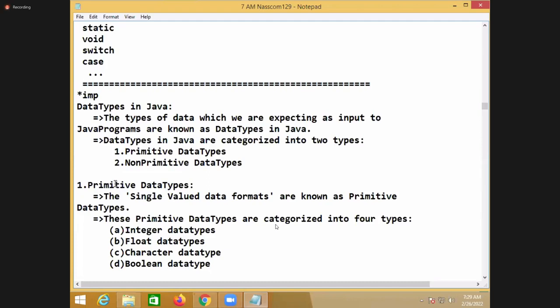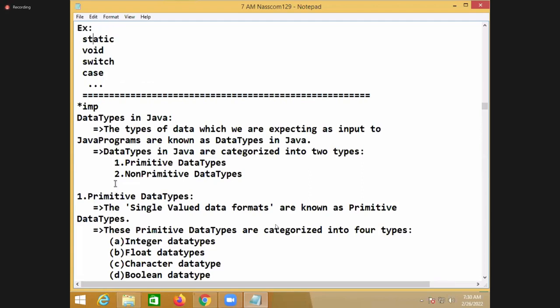Non-primitive data type means group. Suppose we take employee details, ed is equal to new employee details. There a group will be there: employee ID, employee name, some method. Collectively they are staying together, and we call it group format. So class comes under group format, because it accommodates a group. Non-primitive data types are group valued data formats. There are 4 types: class, interface, array, enum. The remaining 3 have not been entered, only class has been entered.